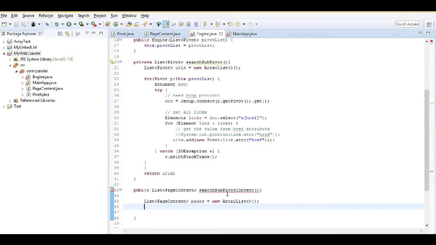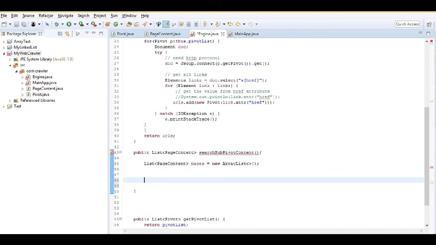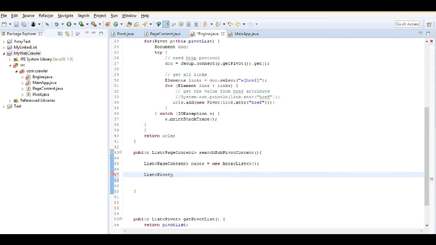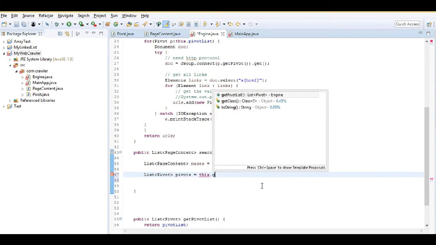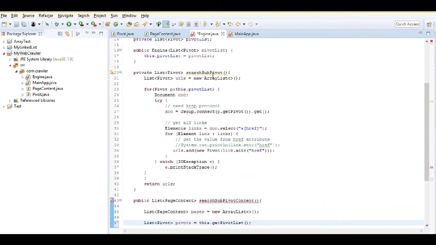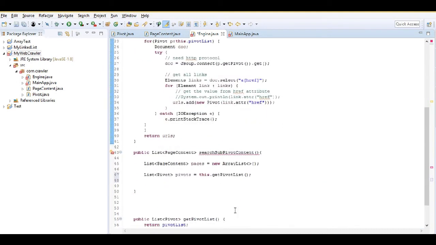So we can make our search sub pivot private, so that this function is going to call it and use it. Basically, we are able to get sublinks from each of these pivot, and for each sublink we want to get the content, wrap it as a page content and send it back to the engine. So this function is going to go through this list of pivot, wrap it in this page content object, and send the list to be displayed by whoever called this method, which will be in the main method.